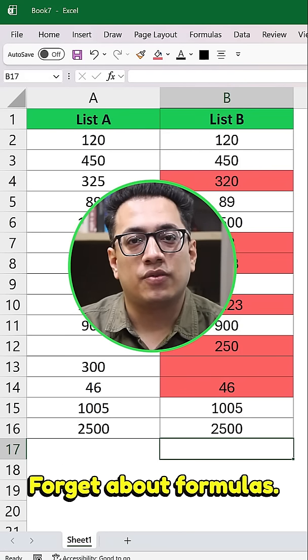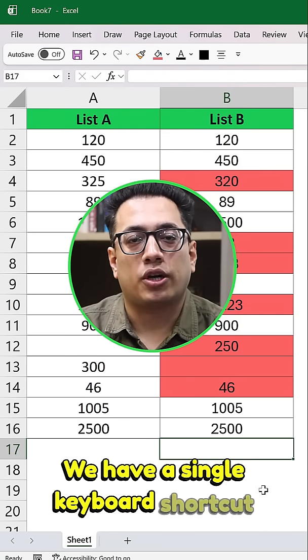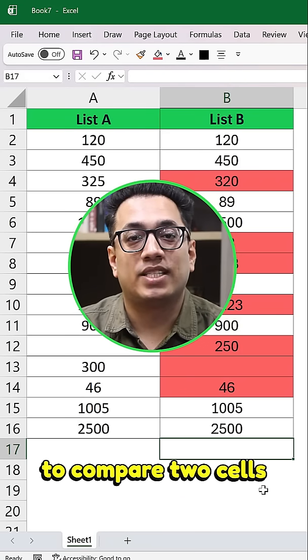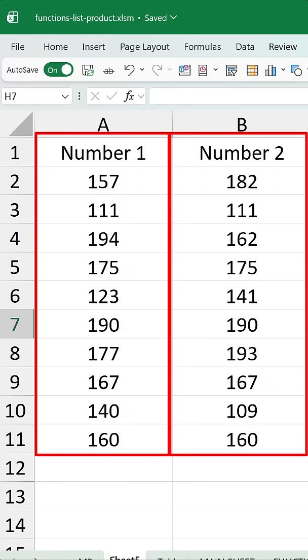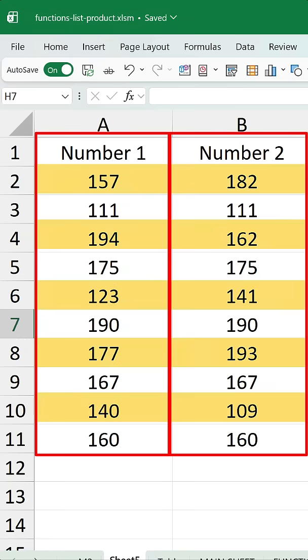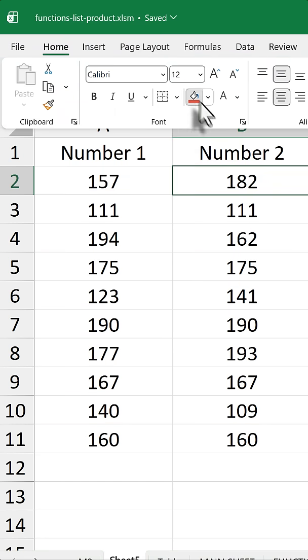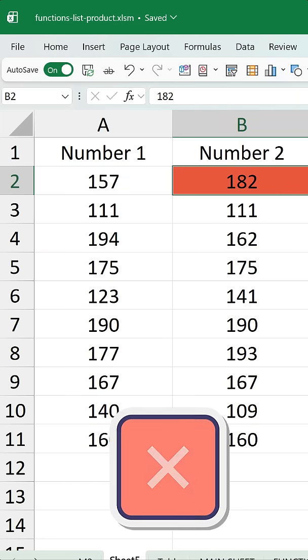Forget about formulas. We have a single keyboard shortcut to compare two cells with each other. Now here in these two columns, some of the cells are different from each other, and that's something I want to identify. But if I try to do it manually, if I go to Home tab and try to color them one by one, it will take a lot of time.